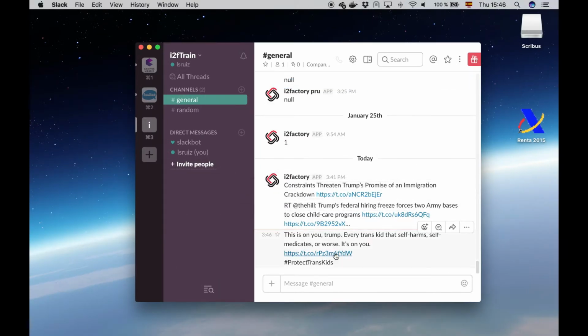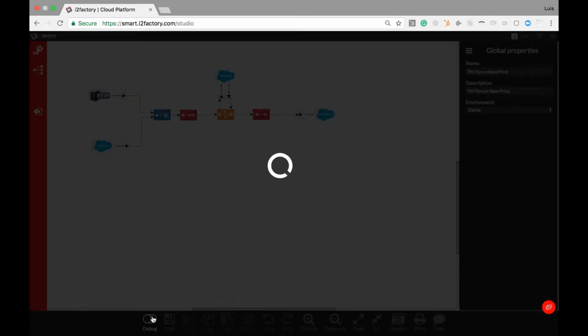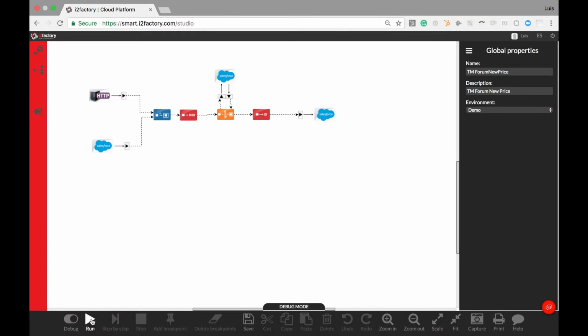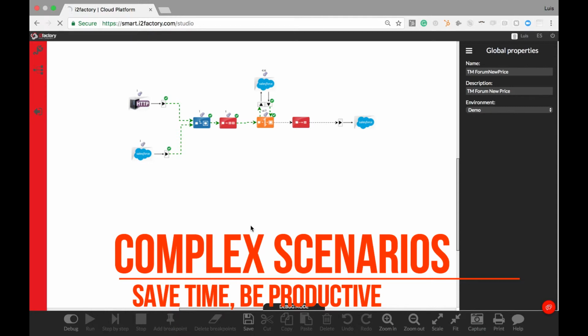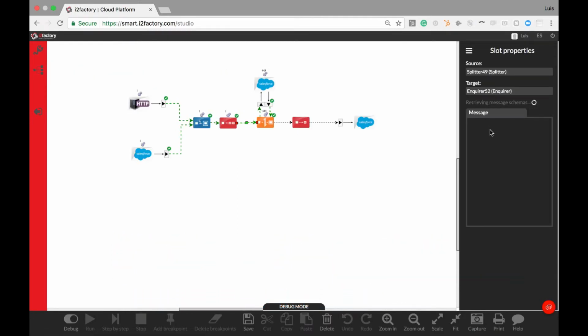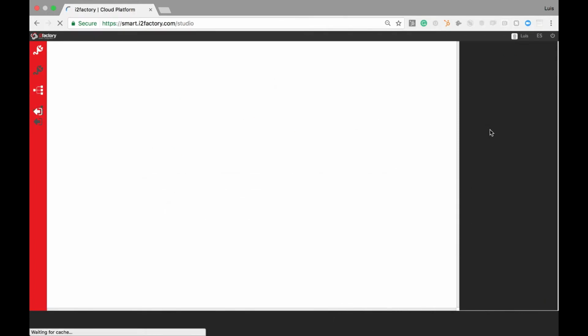So right now, the system is creating all of the integrations dynamically. In this example, it's the same TMF Forum coming to Salesforce. It's taking a bit longer this time because there are literally hundreds of messages. Save time, be productive. You can see here that it's over 400 messages, 444 to be precise. So it's giving information for each one of those messages on its own. It's also providing the content of the message, different fields, properties, and location of the record.